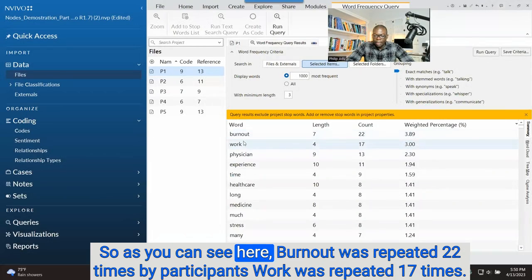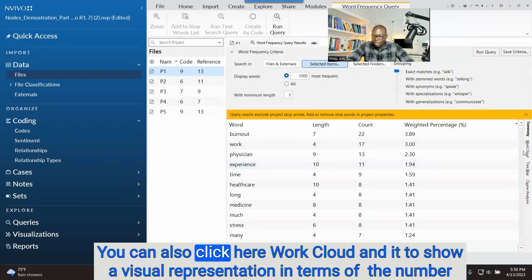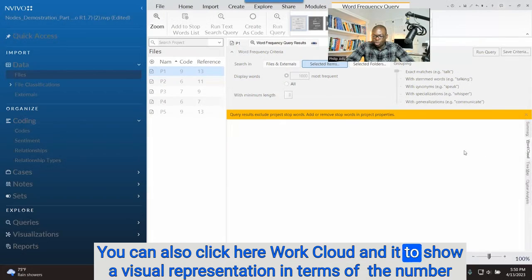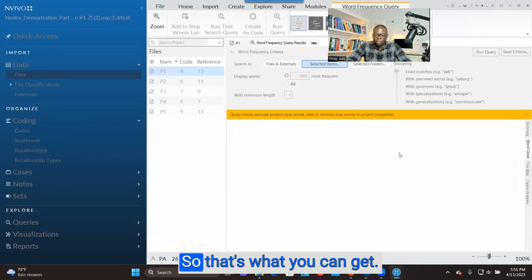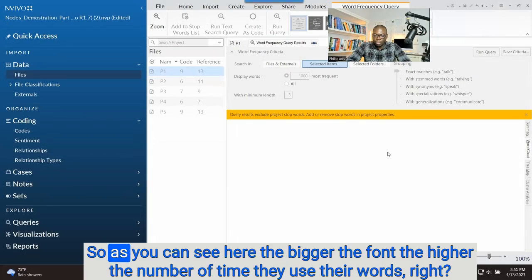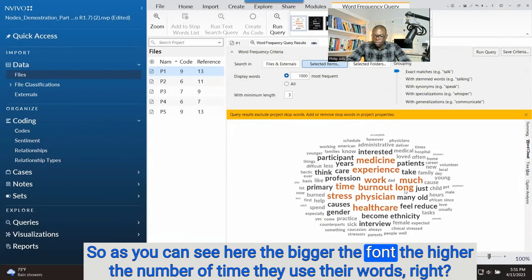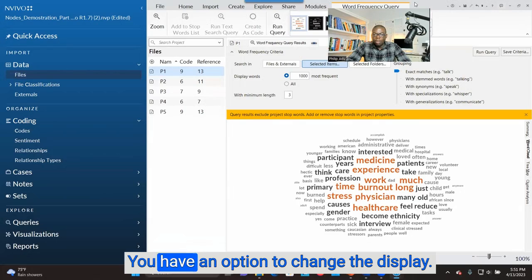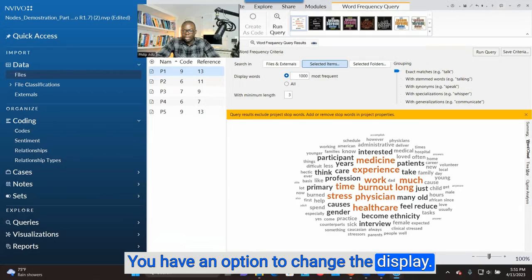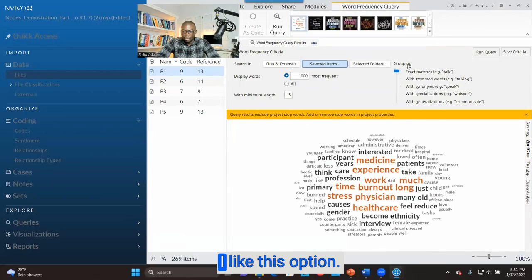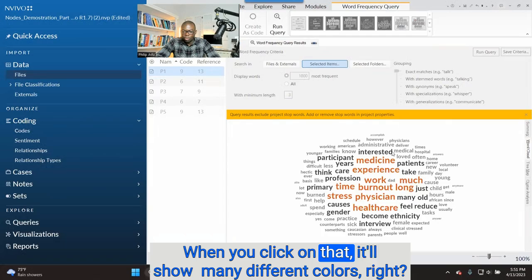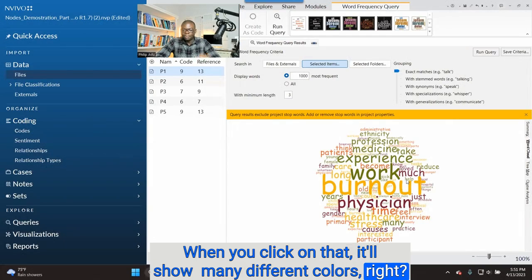So as you can see here, burnout was repeated 22 times by participants. Work was repeated 10 times. You can also click here, word cloud, and it will show a visual representation of the number of times the words were used by participants. So that's what you can get. As you can see, the bigger the font, the higher the number of times they used the words. You have the option to change the display. When you go here, you have options. I like this option. When you click on that, it will show many different colors.